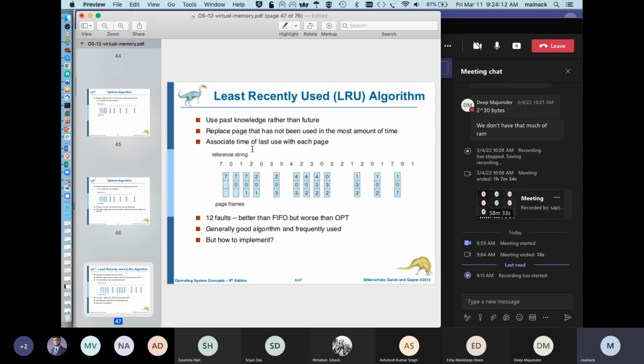So essentially, for each page, you will have a time of last use. And whenever a new page comes and you need to evict a page, you would replace the page which was used the longest time back in the past.